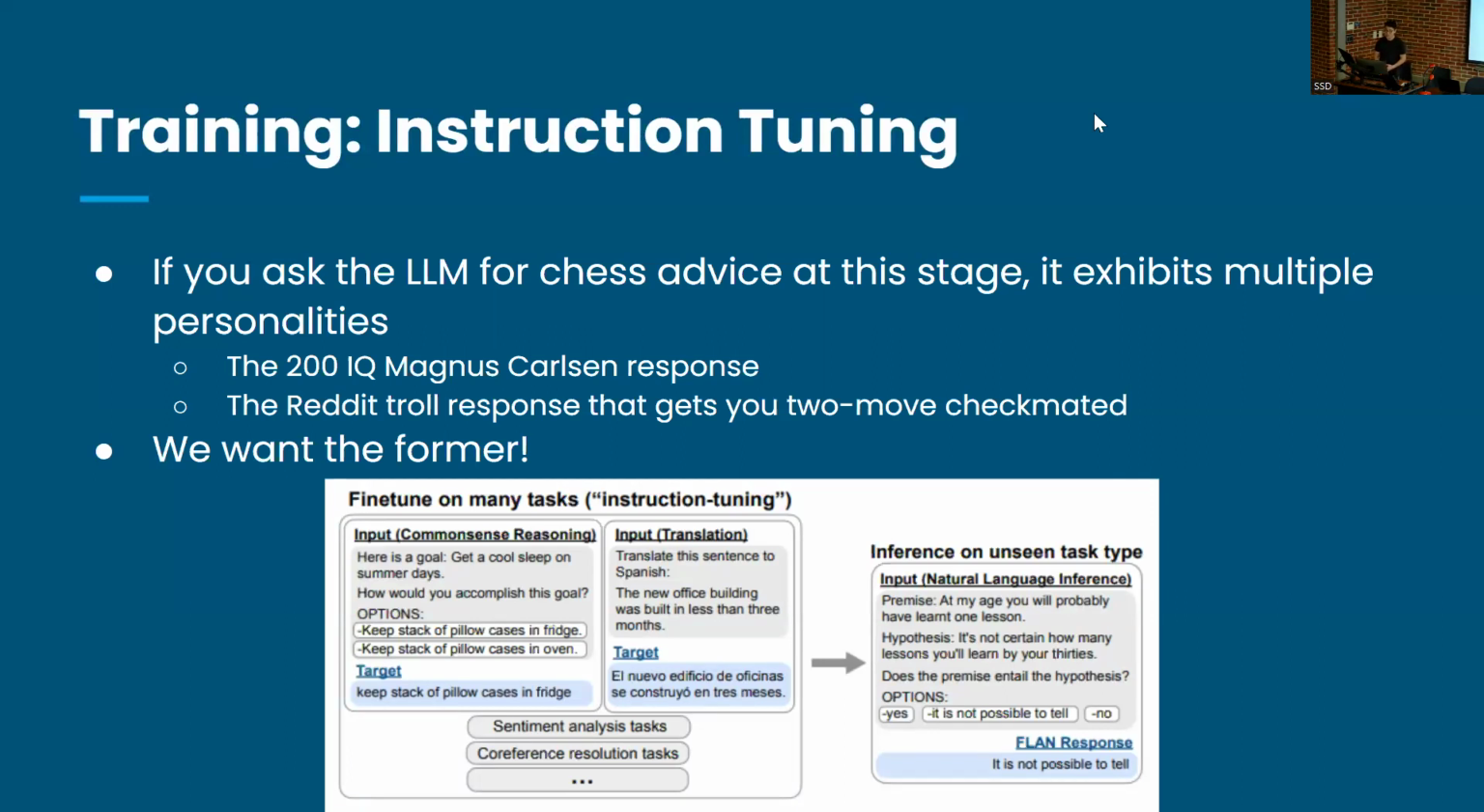What happens is essentially a human needs to go in and collect a data set that is annotated. There's a bunch of different tasks. One is common sense reasoning, where you give it an input and a list of options for what to do. In this case, the input is "get a cool sleep on summer days", and the options the model can choose from are "keep a stack of pillows in the fridge" or "keep a stack of pillows in the oven", and the correct response is to put them in the fridge.